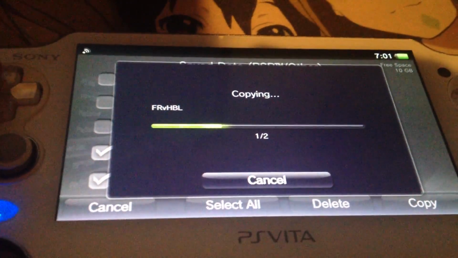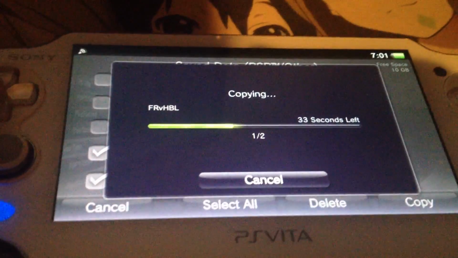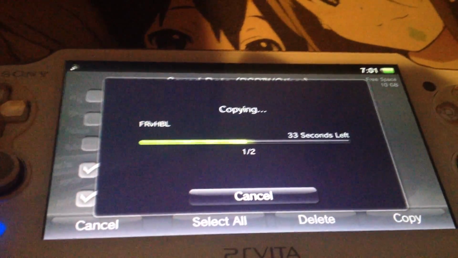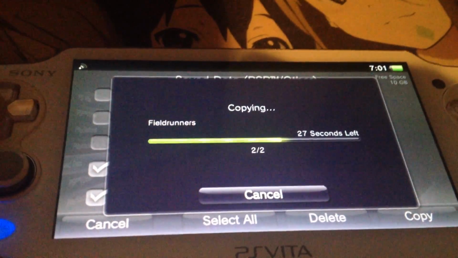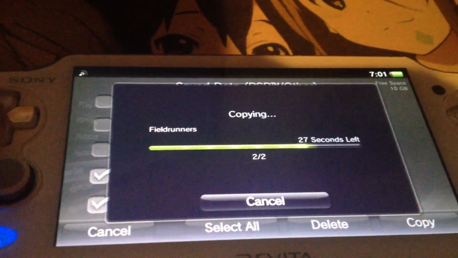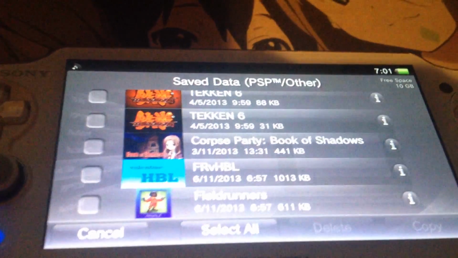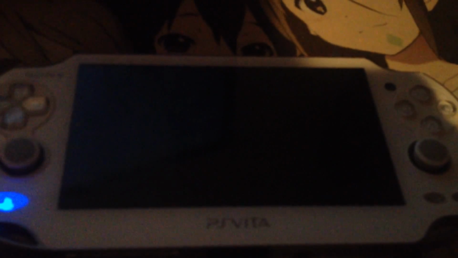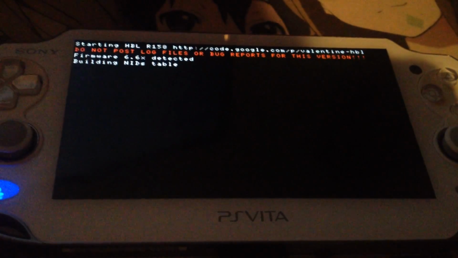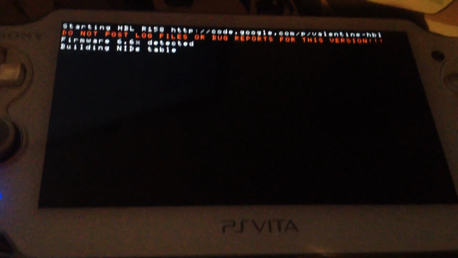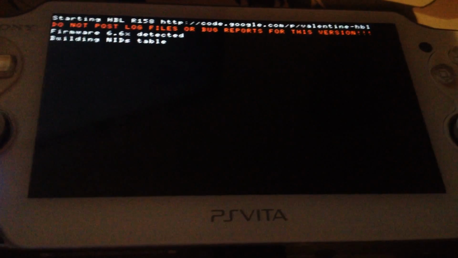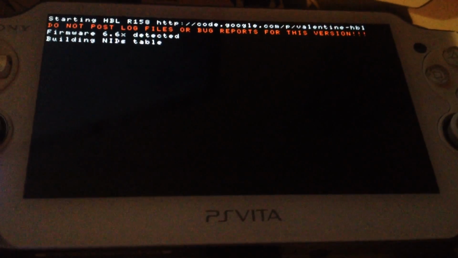That shouldn't take that long, and if you're done, you just can launch FieldRunners and the exploit will automatically trigger. So you just have to launch the game and the exploit will start. Okay, just started FieldRunners and the exploit will trigger any second. If you start it, then you just have to wait for the screen, and then you have to wait for the HBL menu. That's everything you have to do.